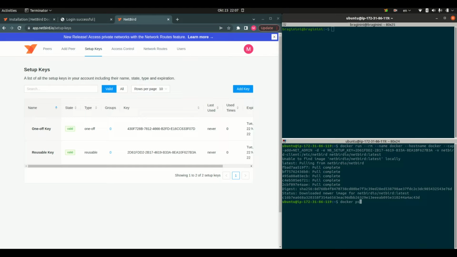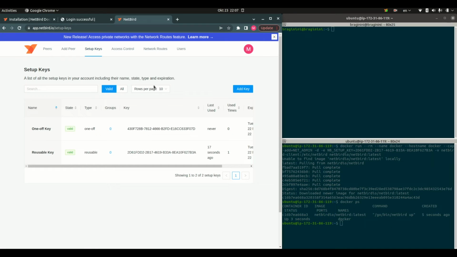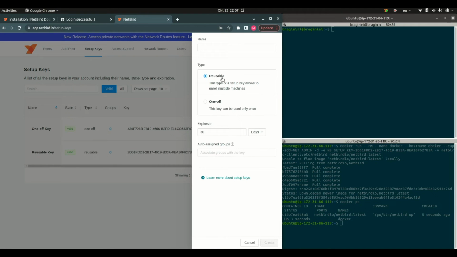The Docker container is running and we can see it just joined the NetBird network. Going back to the Setup Keys tab, you can notice that the setup key was used just now and once. There are two types of setup keys, one-off and reusable.